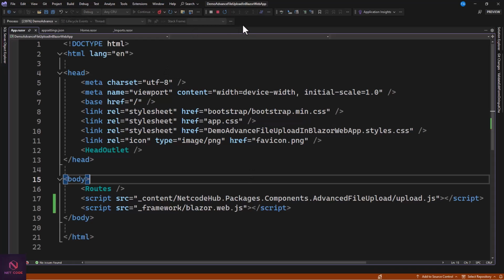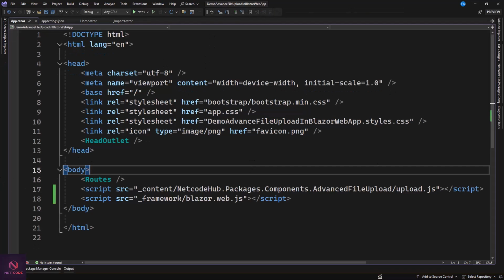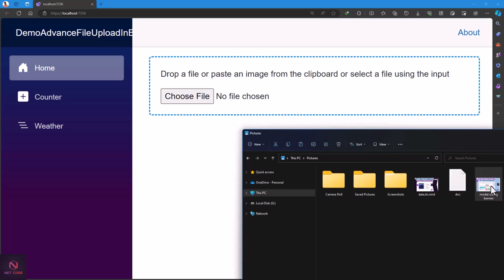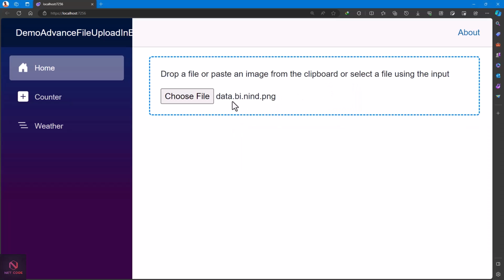Now let's rerun this again and check it out. Yeah, so you can see the error is off. Now let's go in there. We can drag and drop a file in here. So I am dragging this. Let me just bring this here for you to see. This is the file, right? Now I want to drag it in and drop it. Let's see what happens. Yes, and you can see it has been dropped in here. So the file has been captured.